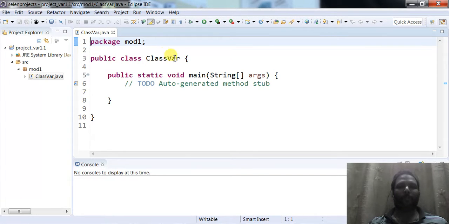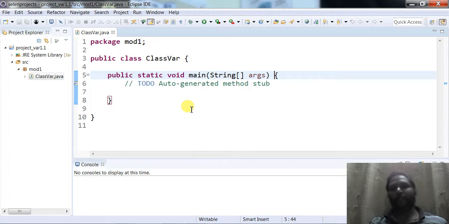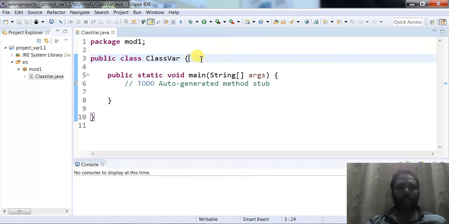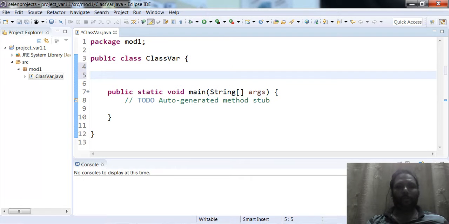We have a module, and in that we have a class. This is a class, and this is the method. Now the main thing is how to create a variable. Here I am not creating a variable inside the method. I am creating a variable outside the method, so that the variable can be used by all the methods.